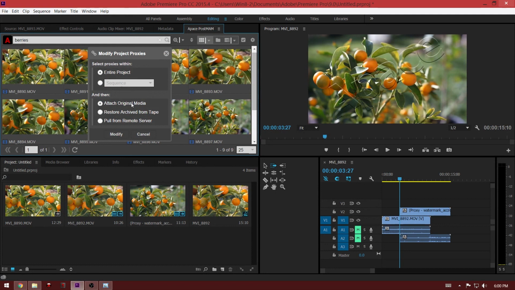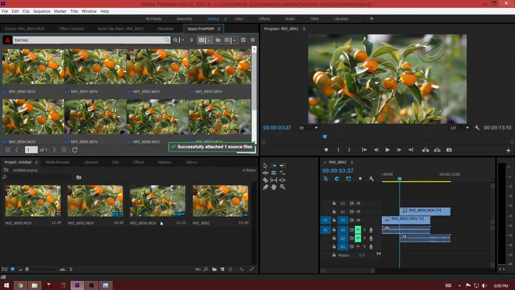If you do not have any offline source media, then you don't need to select the Restore Archive from Tape option. You can just attach the original media. Notice how the file name in the sequence and project changes. The word proxy in the file name is removed. Now we can export the sequence.